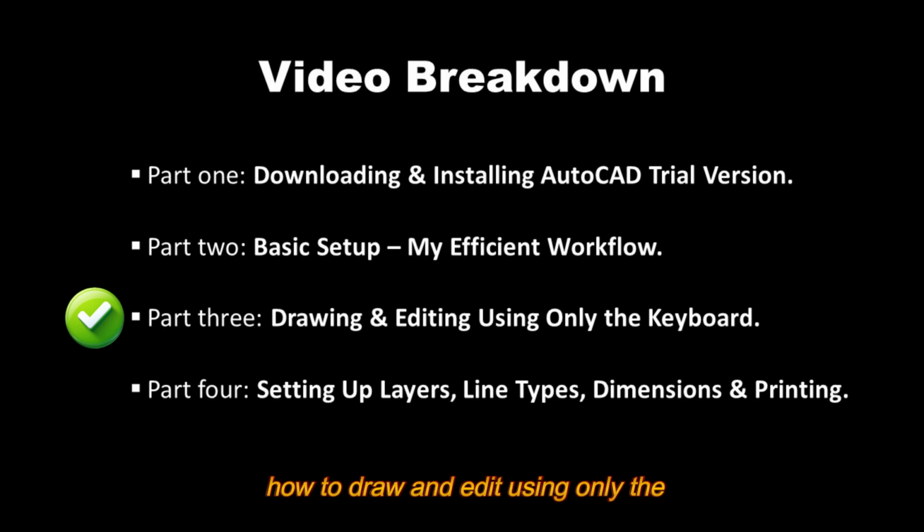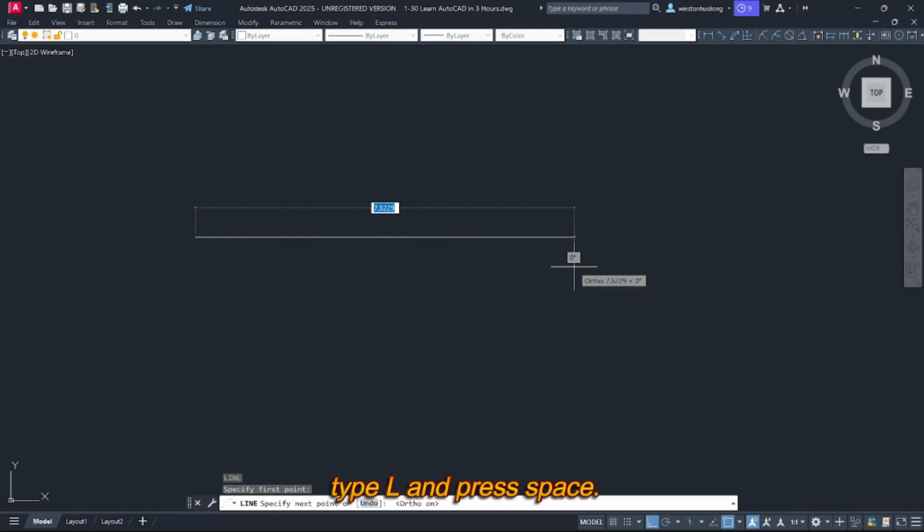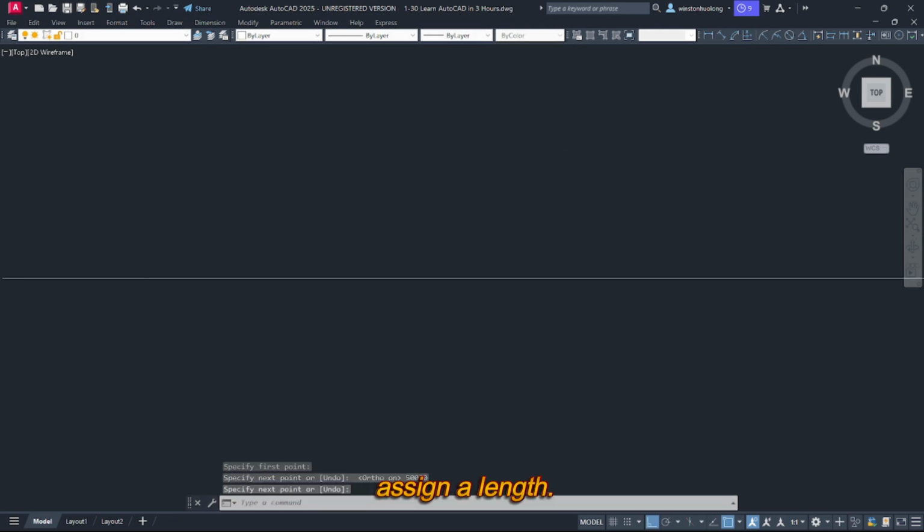Part 3, how to draw and edit using only the keyboard. Many people use icons to draw, but the keyboard is much faster. Here are the essential drawing commands. To draw a line, type L and press space. Choose your first and second points or assign a length.